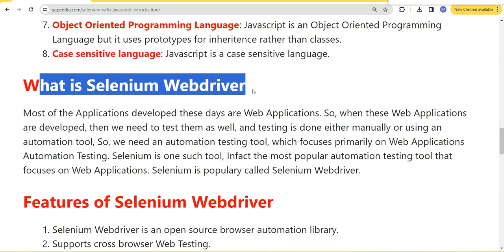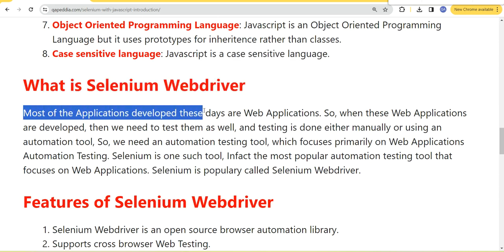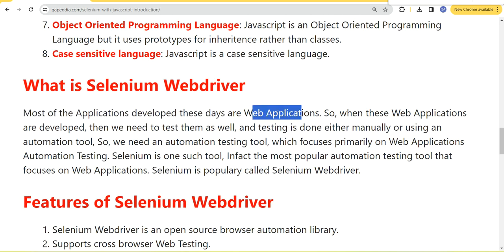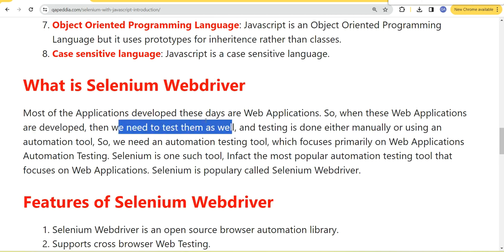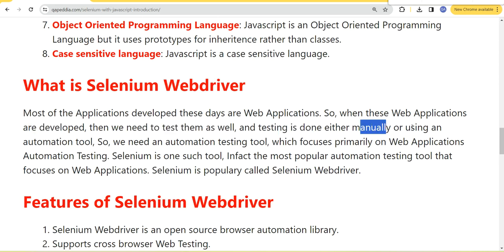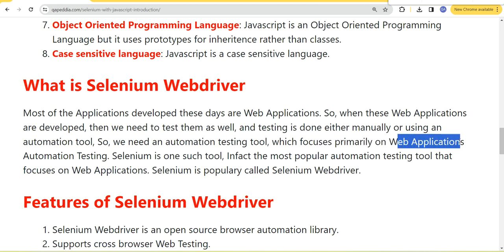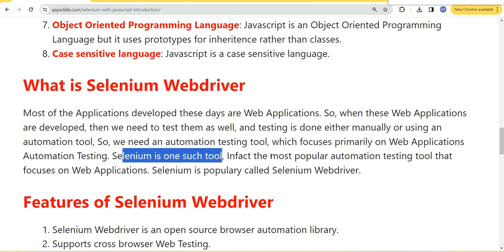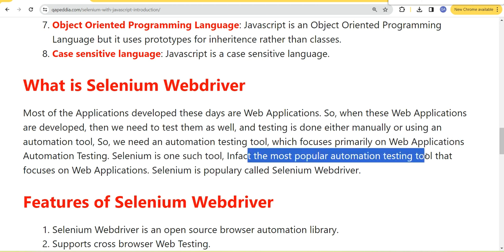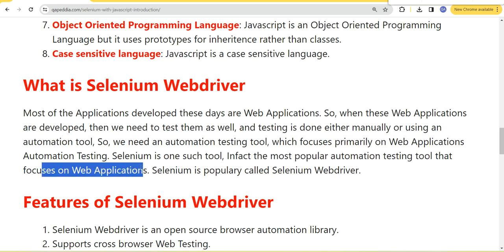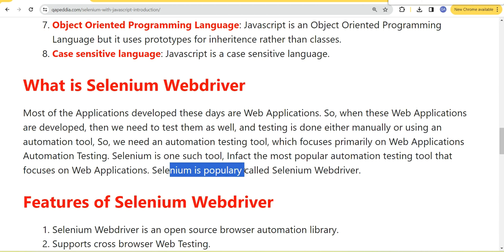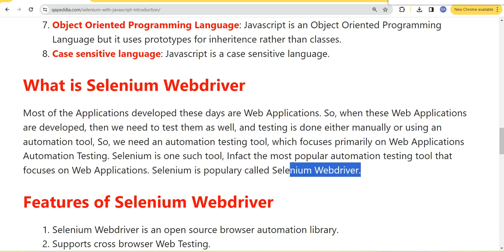Now, what is Selenium WebDriver? So most of the applications developed these days are web applications. So when these web applications are developed, then we need to test them as well. And testing can be done either manually or using an automation tool. So we need an automation testing tool which focuses primarily on web applications. Selenium is one such tool. Now Selenium is in fact the most popular automation testing tool that focuses on web applications. Selenium is popularly called Selenium WebDriver.